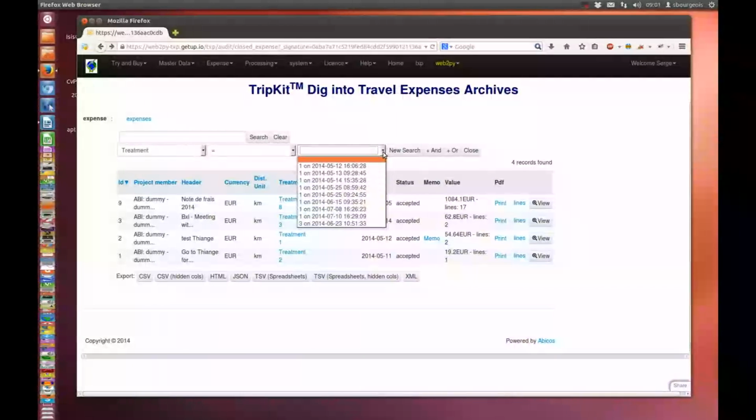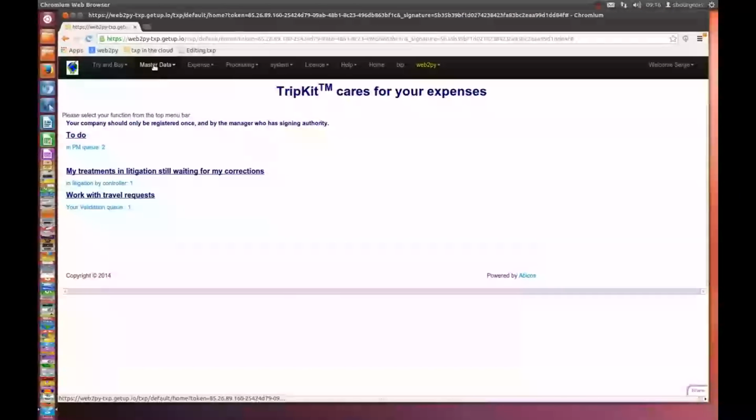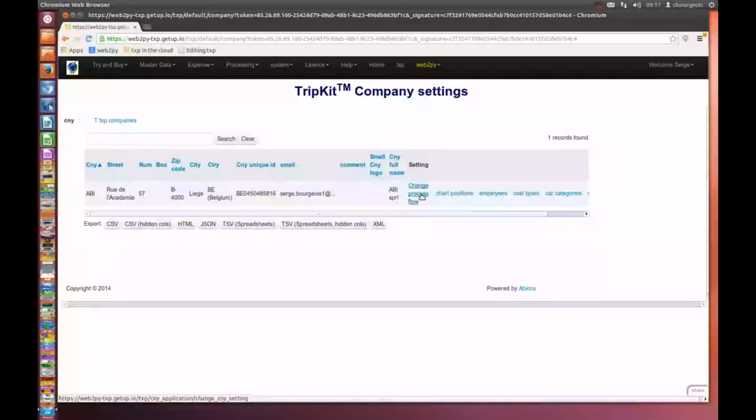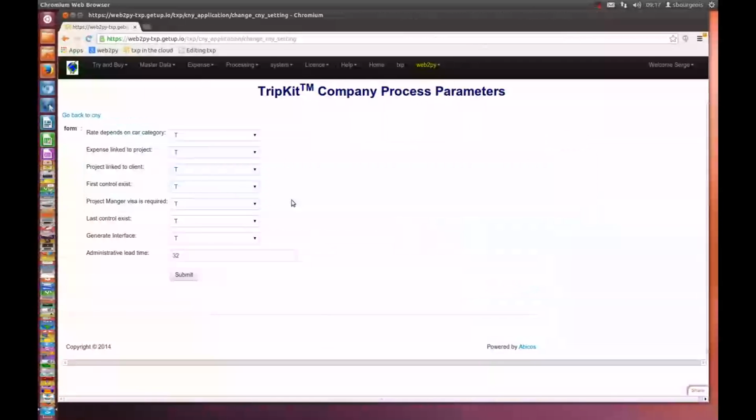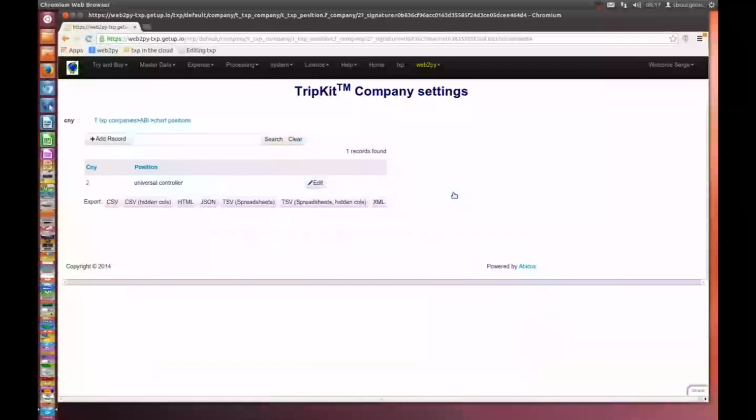Beside those tools, TripKit gives the manager an infinite number of possibilities to adapt the process, for instance in changing the number of controls in the actual expense validation chain, or in allocating the responsibility of the validation to another hierarchical level of the organizational chart, or in changing the persons in charge of the expense validation of projects, for instance.